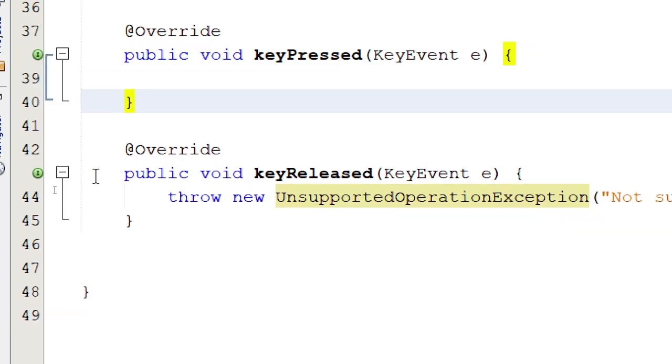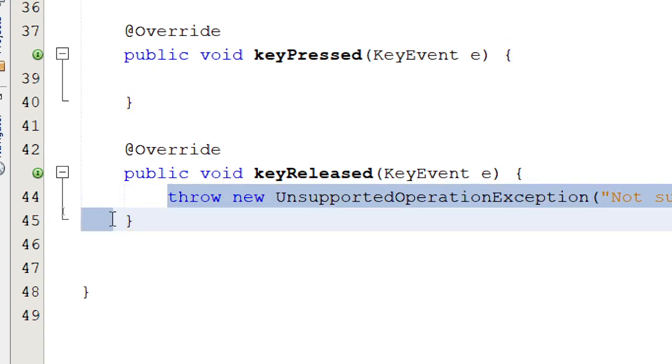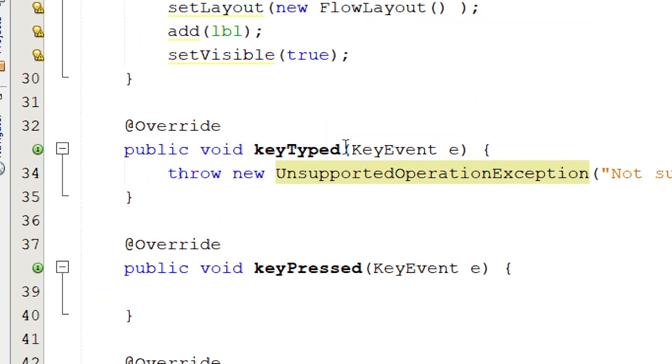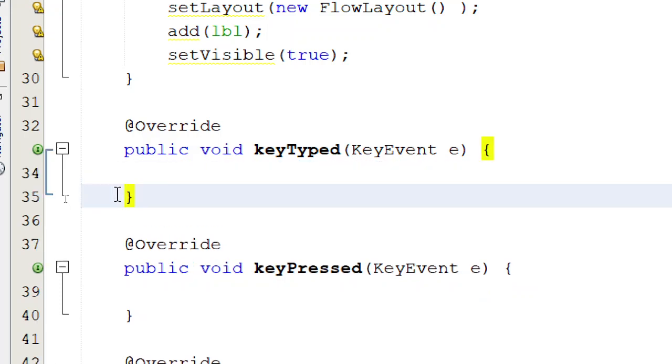So what does this mean? You're not doing anything when the key is pressed. What about key released? Click at the beginning, drag down, take it back, and press the delete key on your keyboard. The meaning is, when the key is pressed, I am not doing anything, and when the key is released, I am not doing anything. What about when the key is typed? Remember, typed is both press and release together. Again I click here, pull it back, and delete that, because I don't want to create any exception. Press delete. So there are three methods.